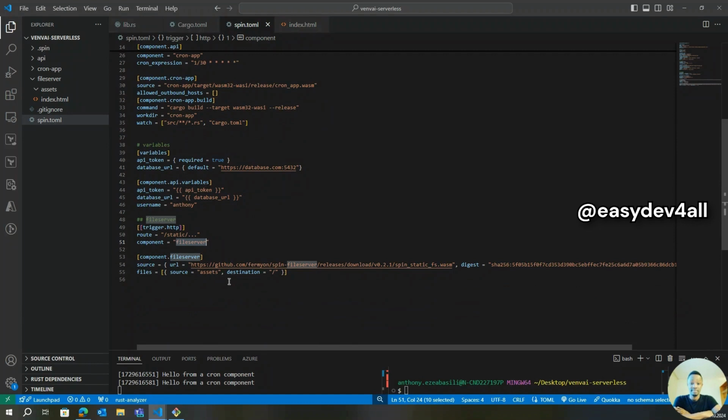And now to clarify also a little bit what we have down here is that we've added a new component called file server. And that file server is going to be served at this route /static/wildcard. So it can be /static/ anything we want.